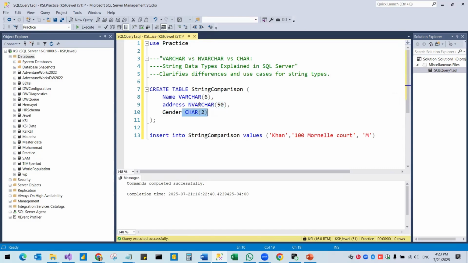When you say VARCHAR, you see that after the VARCHAR, in the parenthesis, we put 6. That means we can put a maximum of 6 characters. If the name is Khan, we put 4 characters, so it is still okay. We cannot put a name with more than 6 characters, then it will be a problem. Similarly, in NVARCHAR, you can put only 50 characters. We cannot put more than 50. Similarly, for the CHAR, we can put only 2 characters.